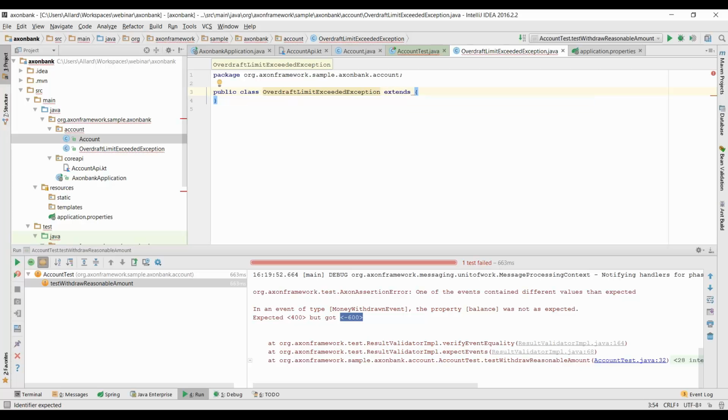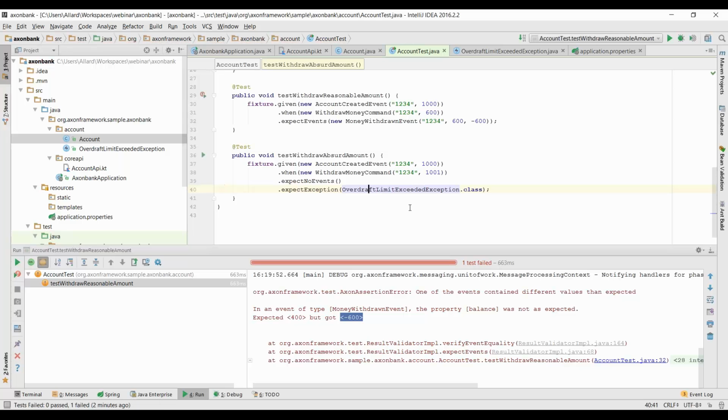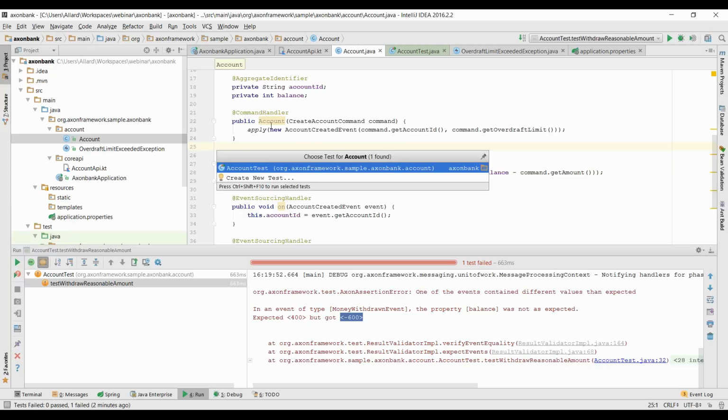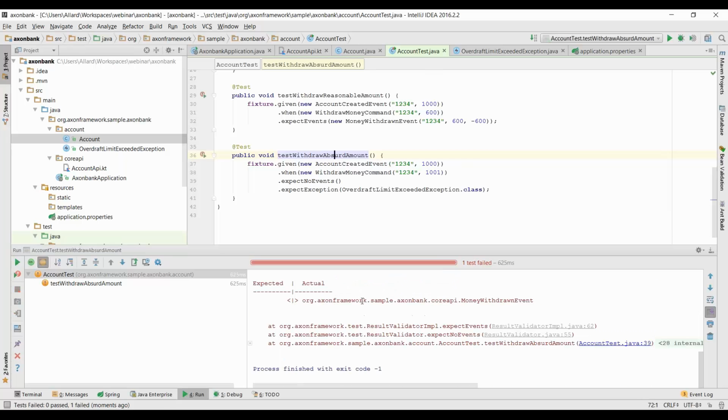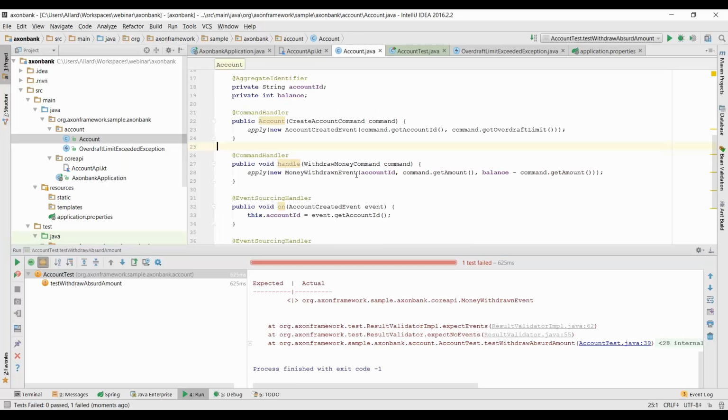Extends, let's do exception. Right, let's keep it simple. That's it. Sorry. Let's run the test case and see what happens. It's failing because it expected nothing, but it got a money withdrawn event, and that's because we didn't do the overdraft checking yet. So let's do that.